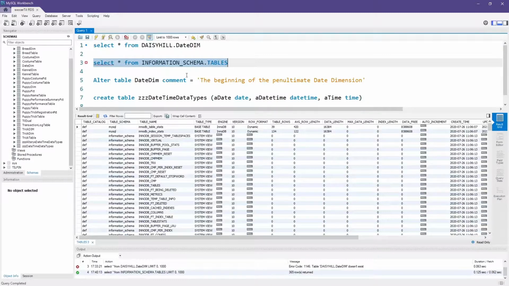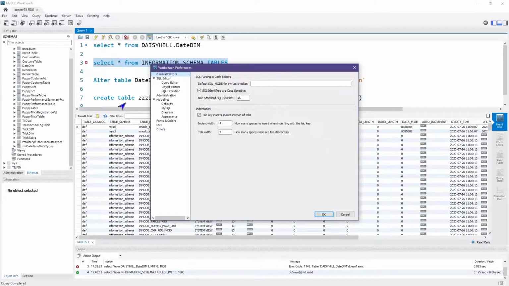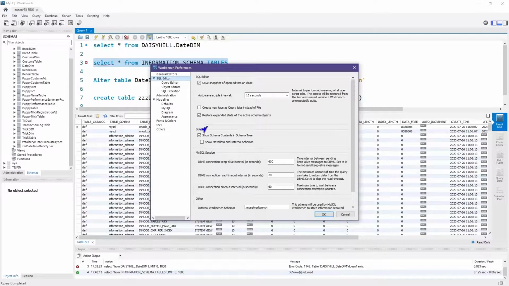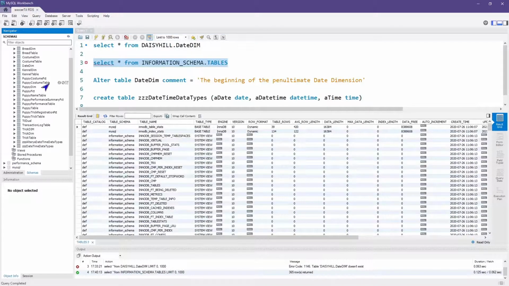Also, if you'd like to be able to explore what's in the information schema without referencing the documentation, you can modify the parameters of the MySQL Workbench Navigator by going into Preferences, SQL Editor. By default, Show Metadata and Internal Schemas is turned off. Click that to turn it on, come to your refresh button right there, click on the refresh button, and now you can see that information schema appears. We can expand out that tree.